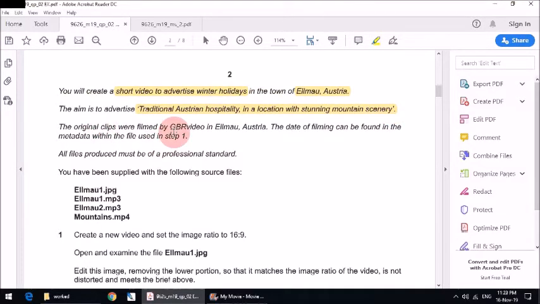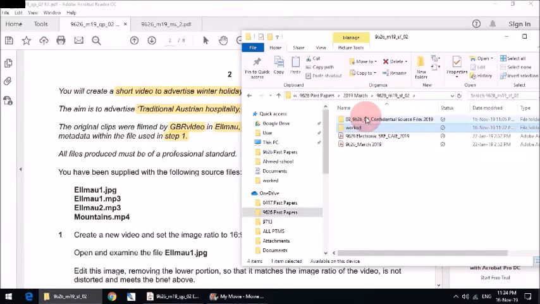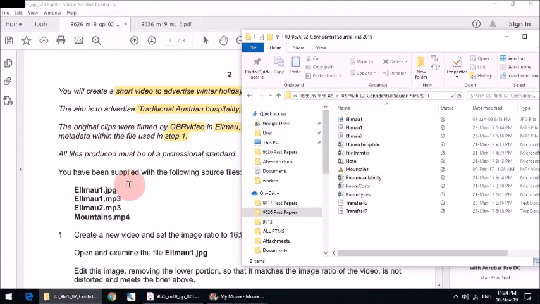The original clips were filmed by GBR Video in Almere, Austria. The date of filming can be found in the metadata within the file used in step 1. All the files produced must be of a professional standard, which means the styles might be used, and a proper file format should be used. You should have been supplied with the following source files. So these are our files.